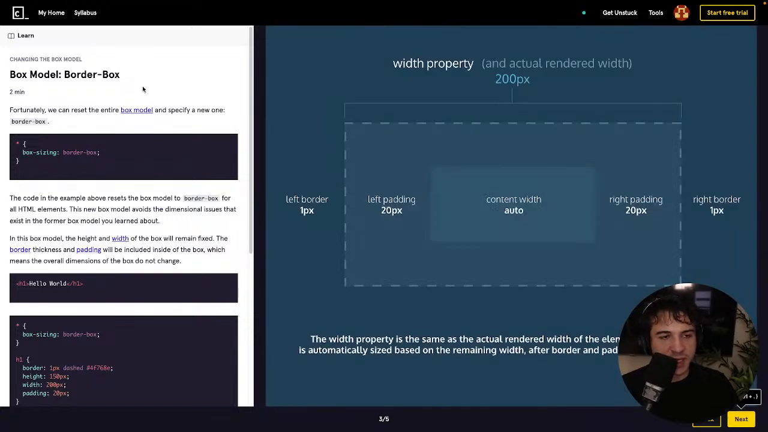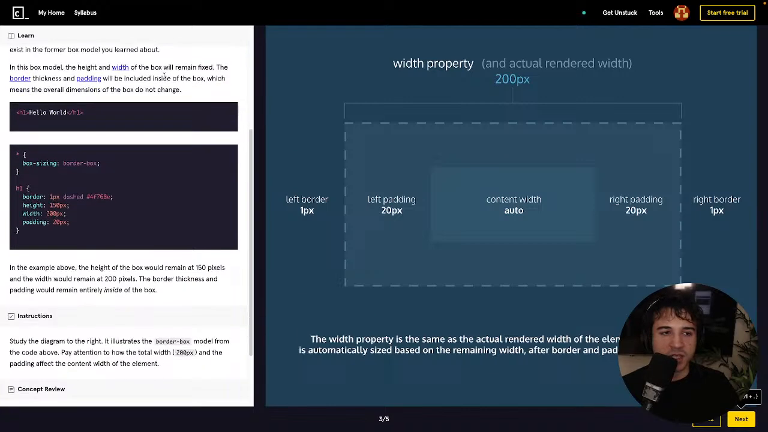Fortunately, we can reset the entire box model and specify a new one, border box. So here we see asterisk box sizing border box. The code in the example above resets the box model to border box for all HTML elements. This new box model avoids the dimensional issues that exist in the former box model you learned about. In this box model, the height and width of the box will remain fixed. The border thickness and padding will be included inside of the box, which means the overall dimensions of the box do not change.